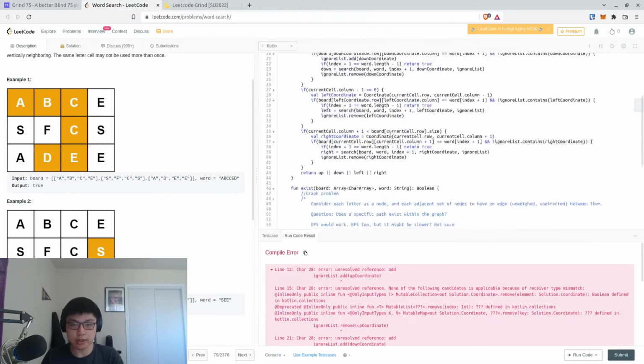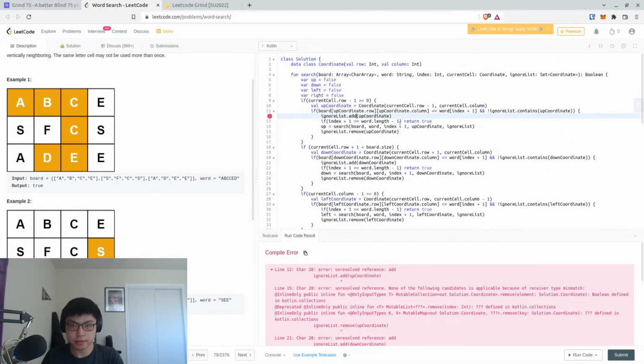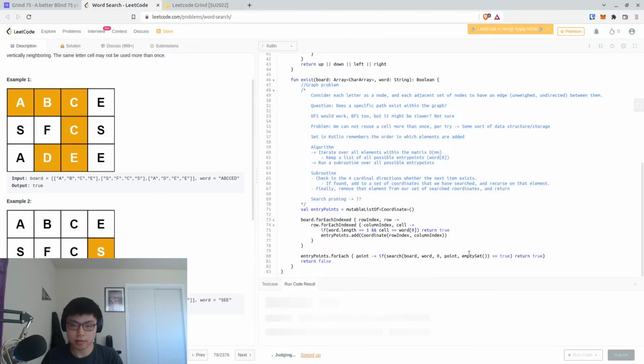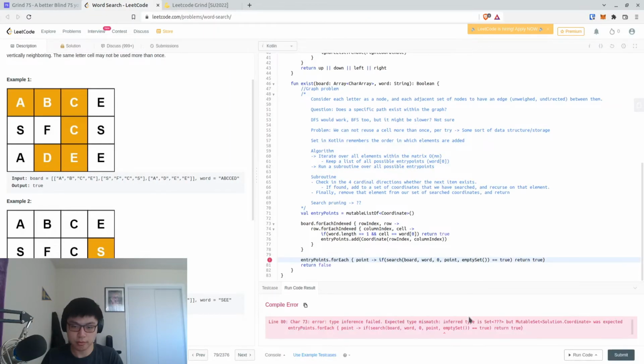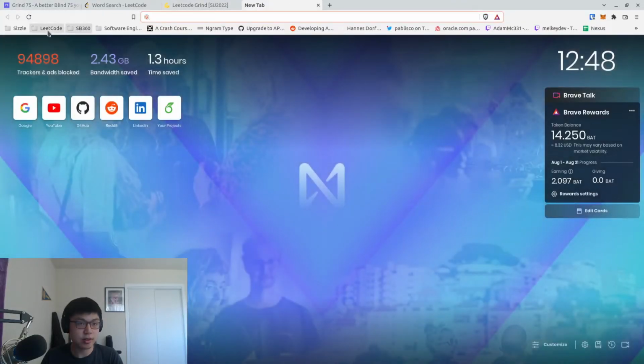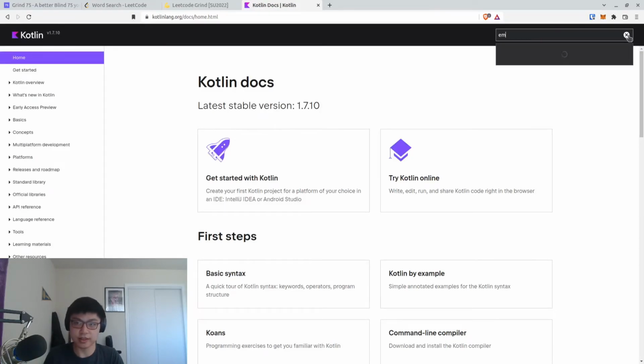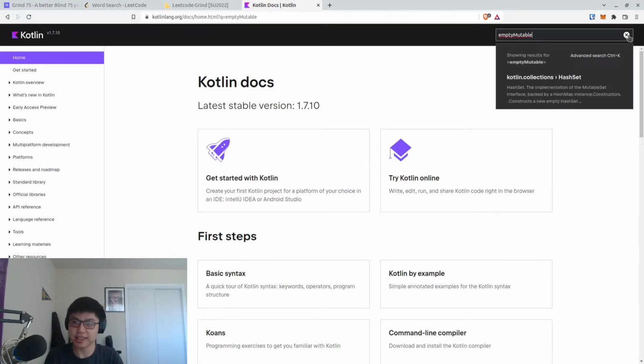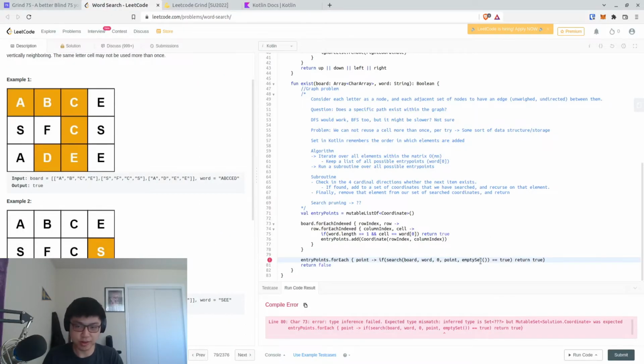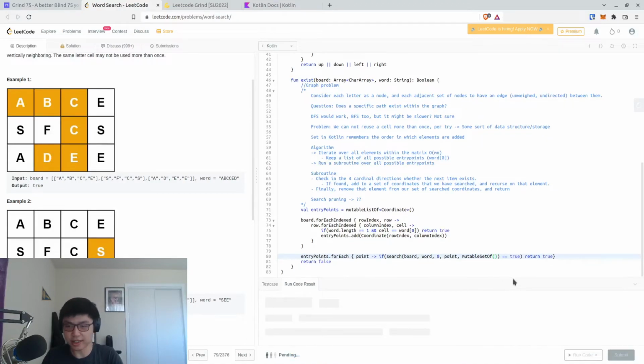What is the actual... This should be a mutable set then. And mutable set. Is there an empty mutable? We could just do mutable set of nothing. And hopefully that works.